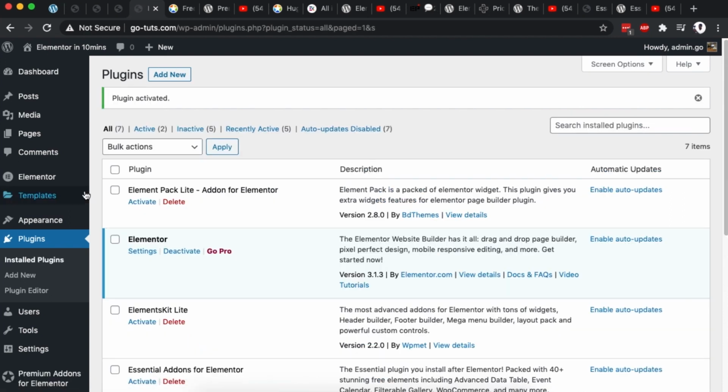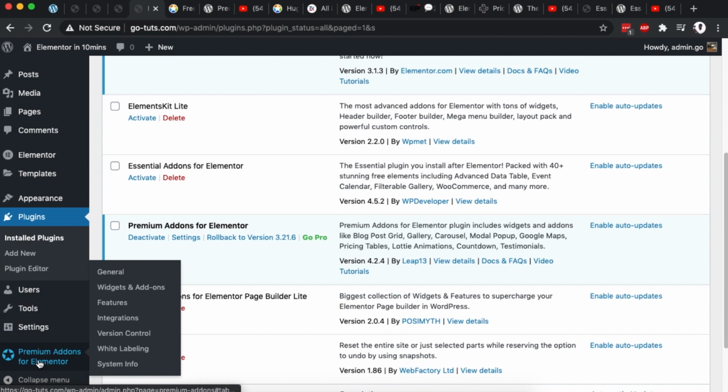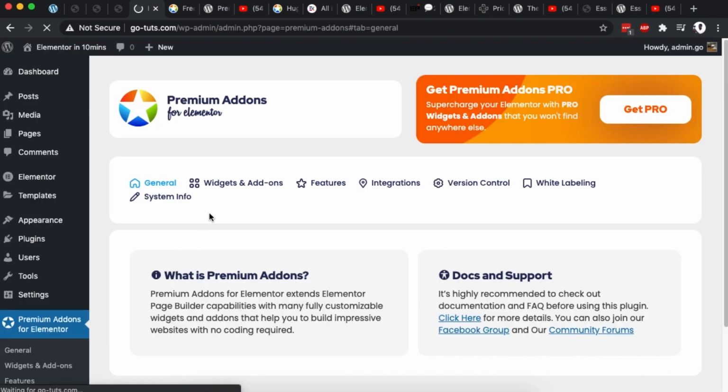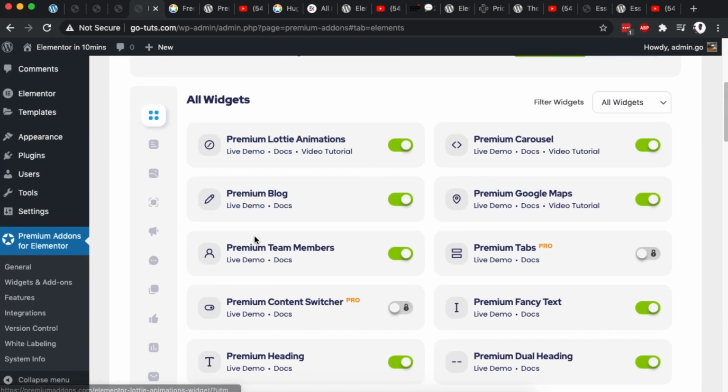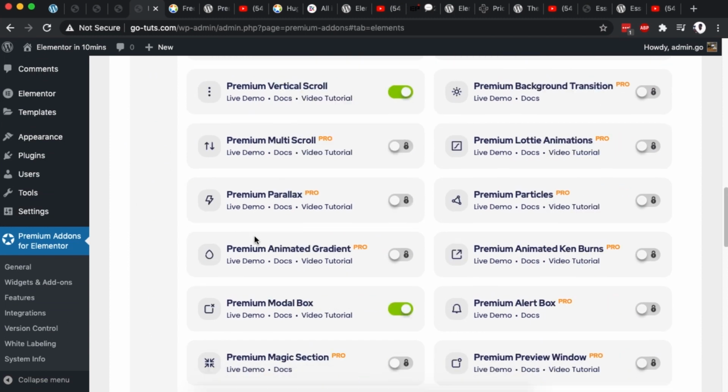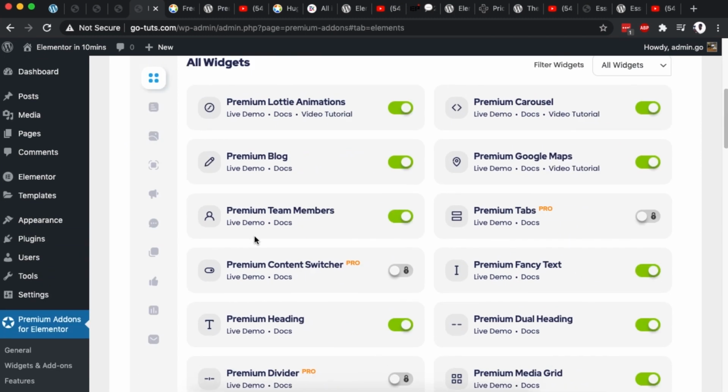Once it is activated, you simply scroll down below here to see the menu item for premium add-ons for Elementor. I can click here on the general menu item, and then I'm brought over to this dashboard. So I can click here on the widgets and add-ons, and over here I'll have a list of all widgets that are from premium add-ons for Elementor in the free and the pro version.